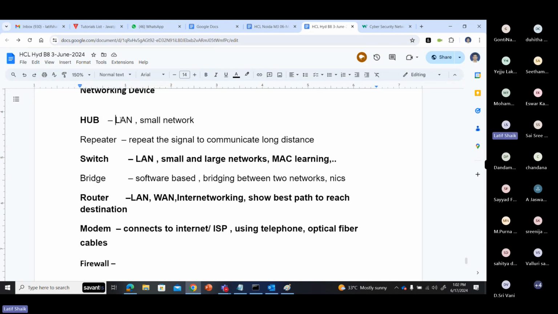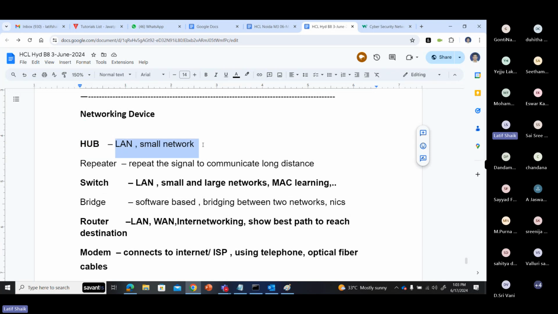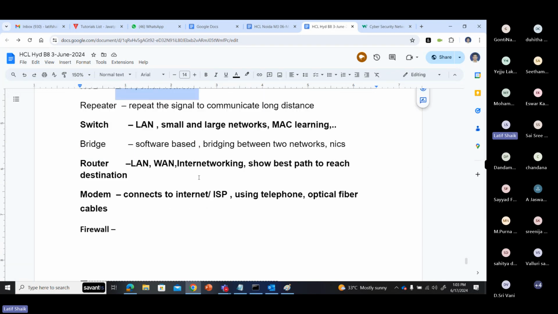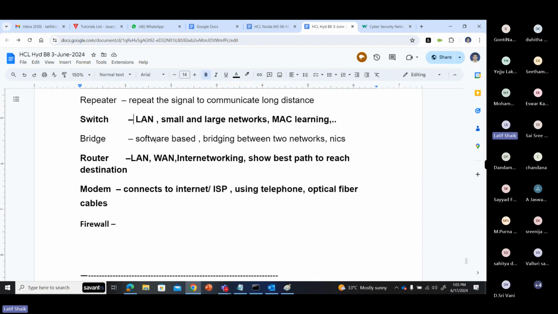Hub is used for small networks and basically LAN communication only. Switches are used for small and large networks and LAN communication only. A switch has a MAC learning facility. In a switch, we have MAC learning. A switch uses the MAC address table to unicast the packets.